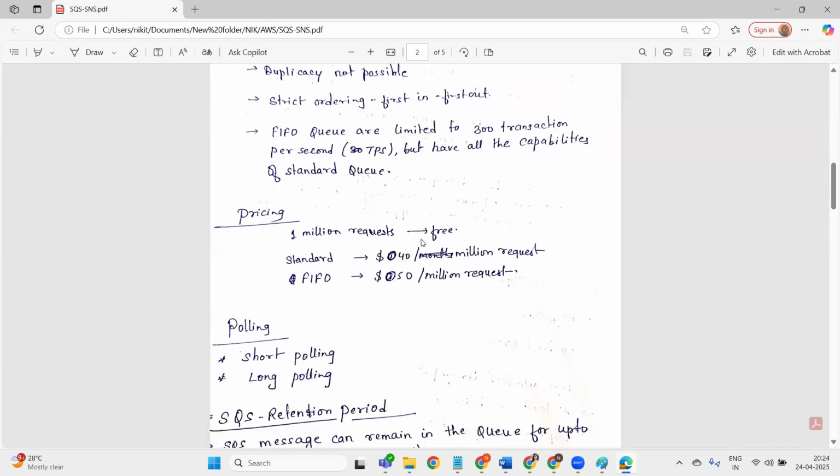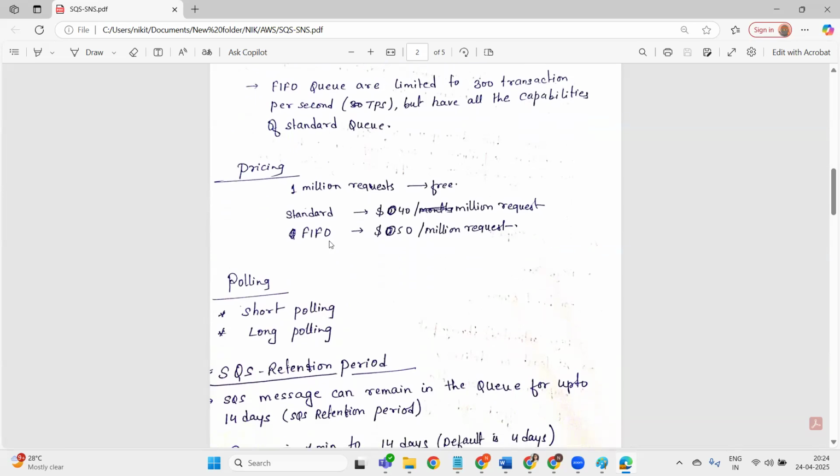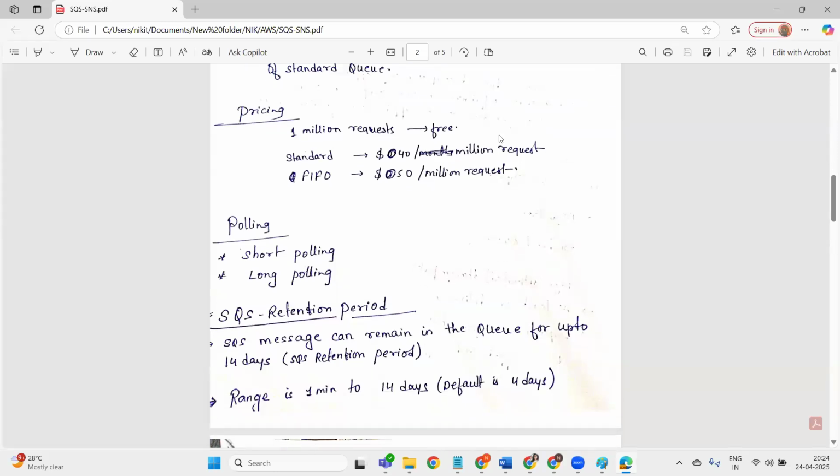Okay. Now, if it comes to the pricing here, 1 million requests for both the queues are free, and it's free for the free tier account. Okay, and this is a yearly limitation. It's not like a monthly limitation. So 1 million requests are free for you. After that, for the standard queue it will charge $40 per million requests, and for FIFO it will charge $50 per million requests. I think it's increased now, I just need to check once. Okay, so this was the charge, and if you see, the standard queue is cheaper than your FIFO.